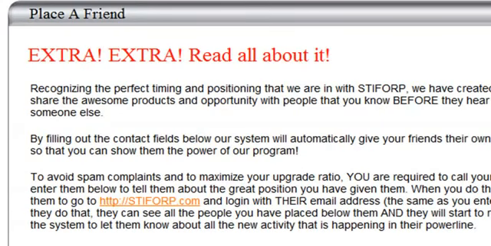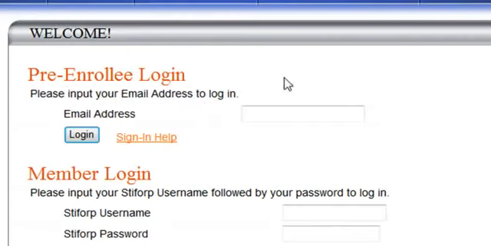Now, to avoid spam complaints and maximize your upgrade ratio, you are required to call your friends after you enter them on this page to tell them about the great position you've just given them. When you do that, be sure to tell them to go to stiforp.com and log in with their email address. Where they're going to go on the home page is right at the very top under pre-enrollee login. They'll simply enter their email right here at the very top of the page.